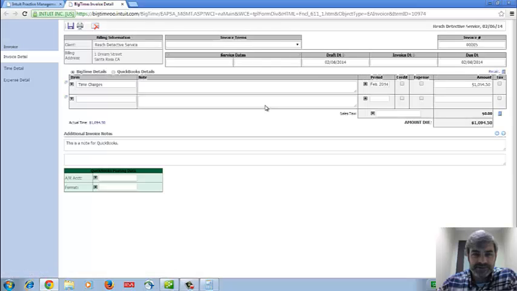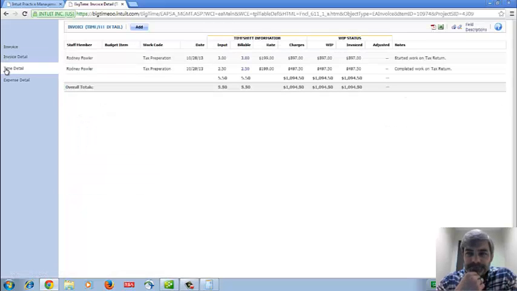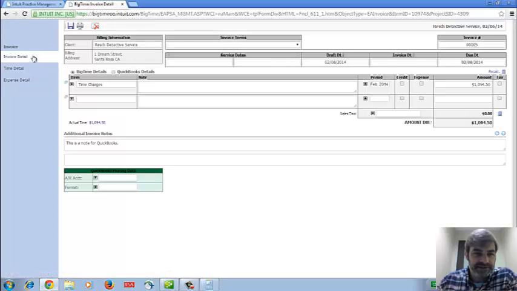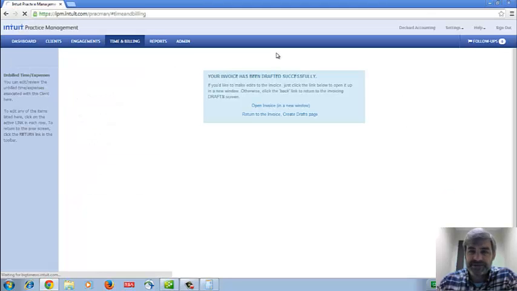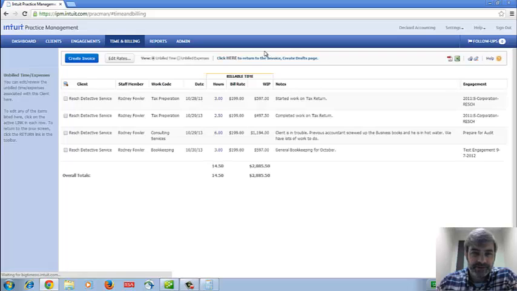Click on Open Invoices. You'll see my time charges, and my time charges have been applied to the amount. If I go into your time detail, you will see what charges have been applied, and notice that it's only my tax preparation work. Let me go back to Invoice Detail and delete this one so that I can show you the other method of attaching those time entries to a specific invoice.